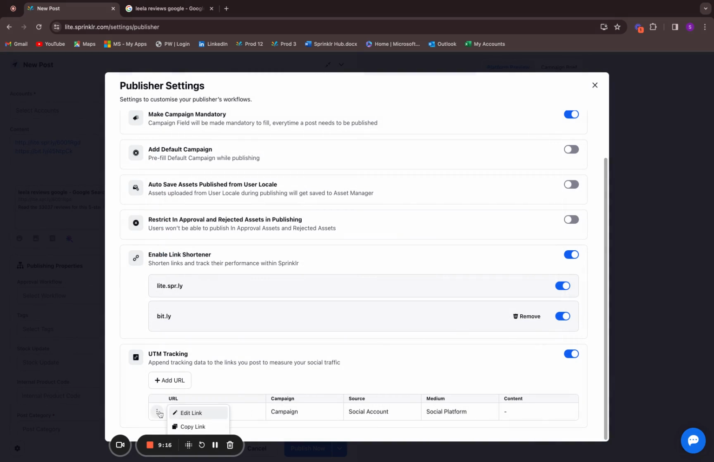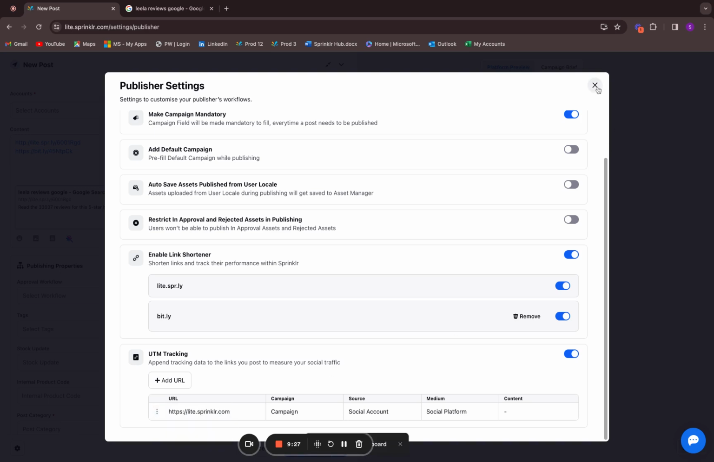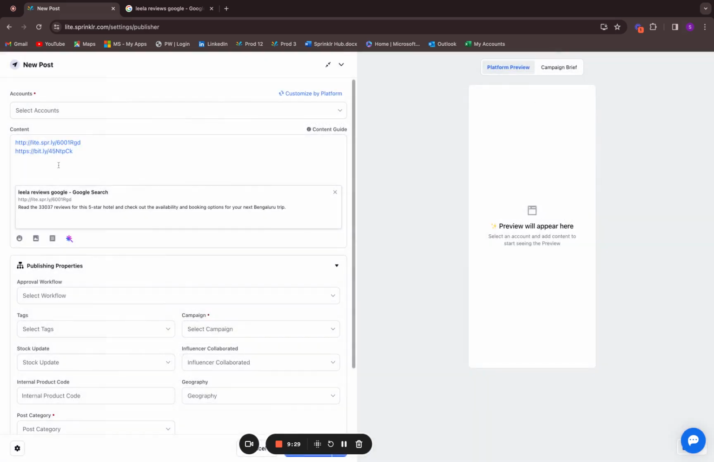You can again click on these three dots, you can edit this link, copy this link again, and also you can go on to delete this particular link. So if I copy this link, I can go on to my publisher again, and I will click on paste, and my UTM link has been pasted. Now I can again go on to shorten this UTM link using the shorten links that I already have. So for example, if I use the Sprinklr domain, this UTM link has been shortened again.